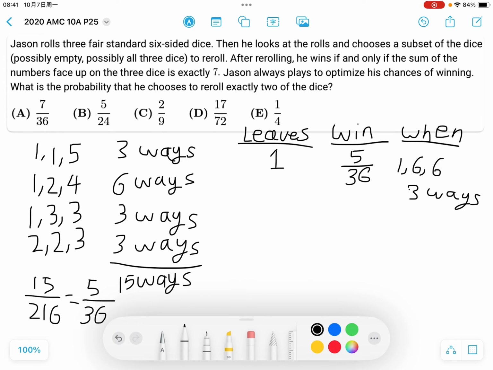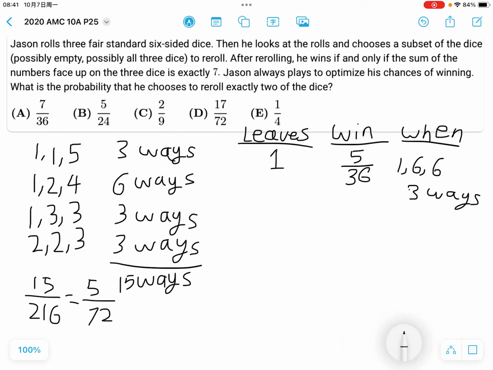So this just simplifies to, let me just divide this by 3. 21 divided by 3 is 7, so 15 out of 216 is 5 out of 72, which is 2.5 out of 36. So clearly, 5 is larger than 2.5 here. So this is a better chance of winning than re-rolling all 3 dice.